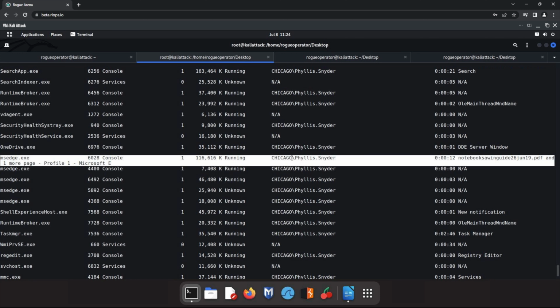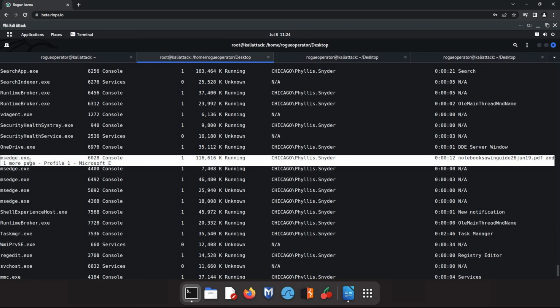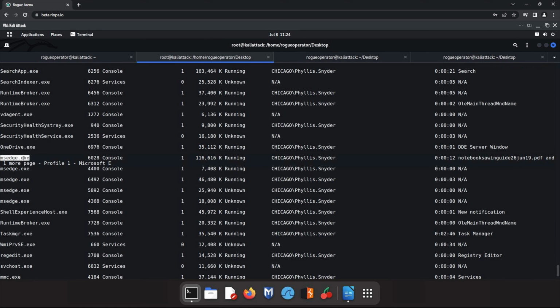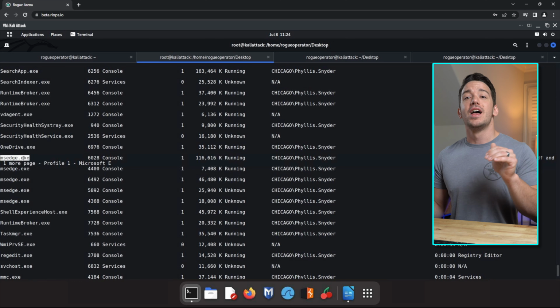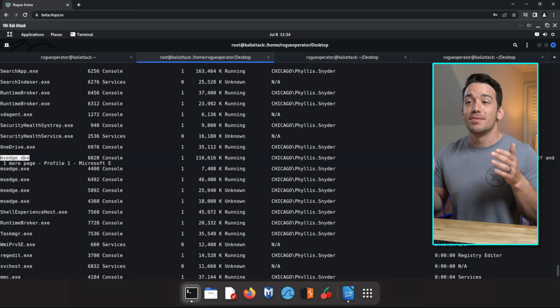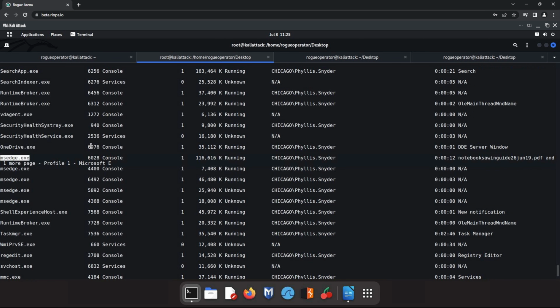Another cool thing about tasklist is it gives you window title information. So if you look here, Chicago\Phyllis Snyder actually has a PDF open in Microsoft Edge. So it looks like she does not have an Adobe Reader type product installed. So she's opening PDFs in Edge. Now, think through the ramifications of this. If you want to use some type of Adobe PDF exploit, it's potentially not going to work if it's opened in Edge. So we're going to keep looking through.